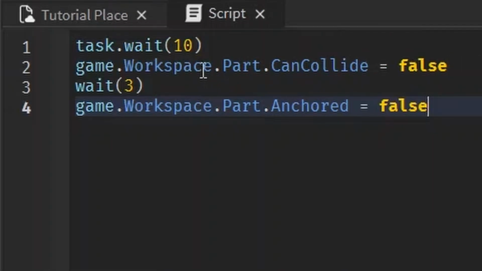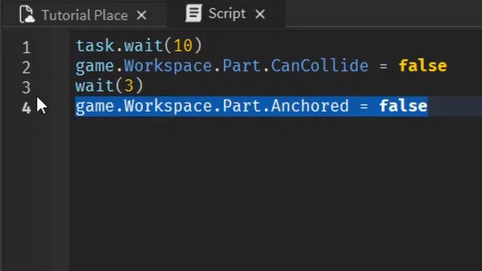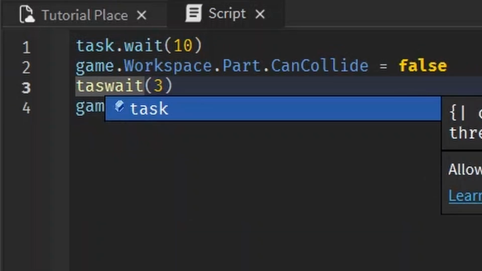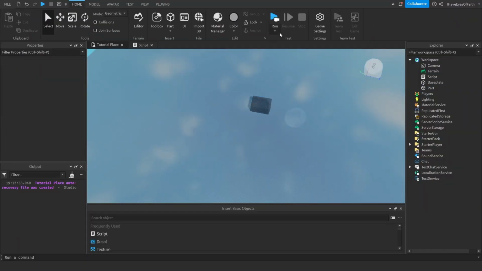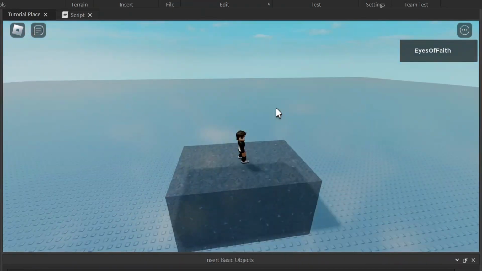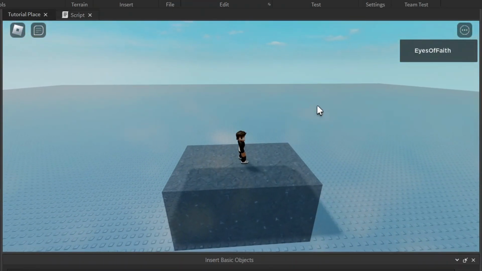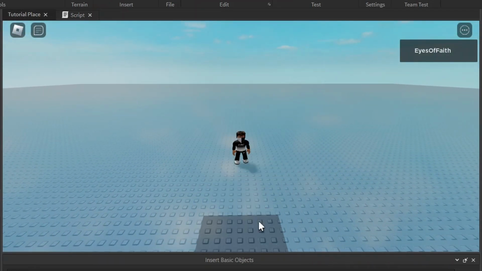But according to the script, we're going to wait 10 seconds and then we're going to change the CanCollide to false and then we're going to wait 3 more seconds after that and make the anchored false. And if you see me using wait, it's okay, you can use either one, but task.wait is better. I'm just bad, okay? And let me join in with my character. So we're gonna wait 10 seconds and then the CanCollide is gonna be false. If I fell through and the anchor is gonna turn false. So it's going to fall down.